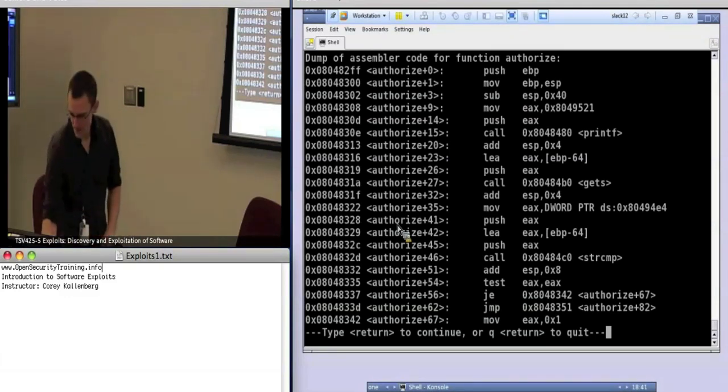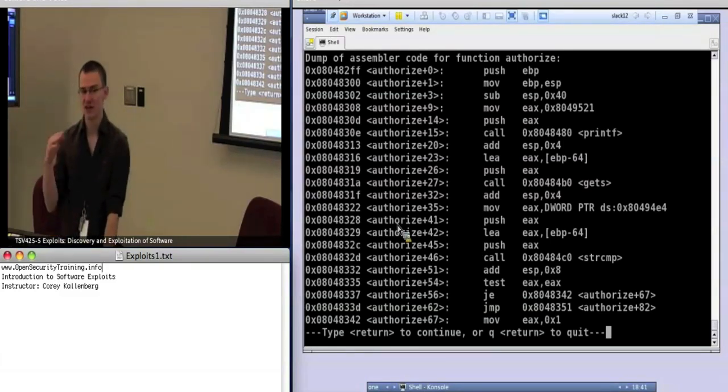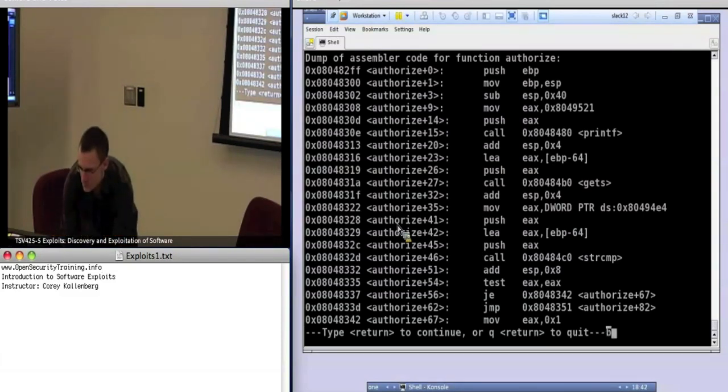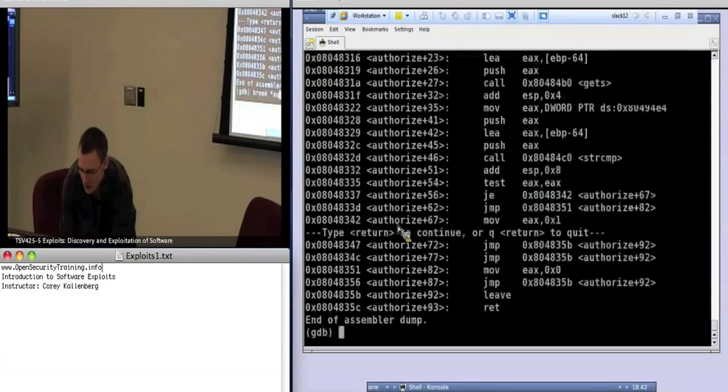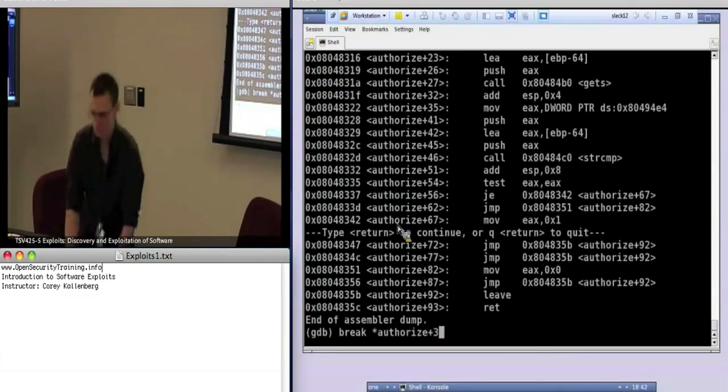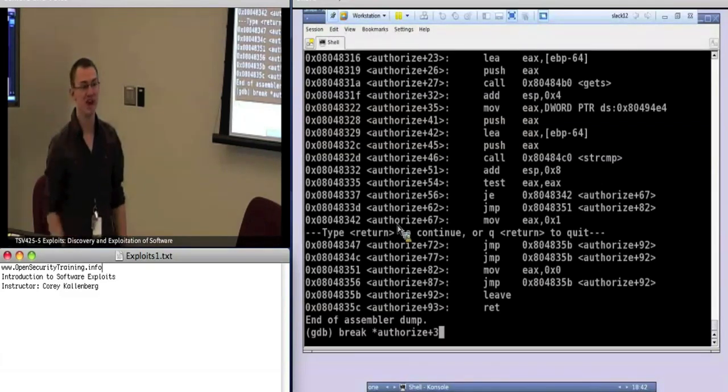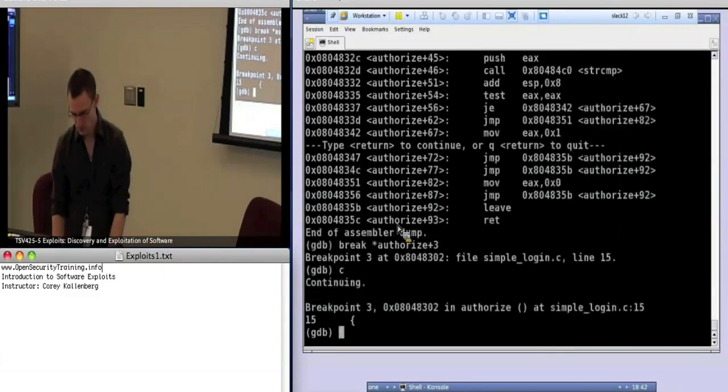Okay. So what I want you guys to do now is we're going to set a breakpoint for right after that stack frame is set up. That way we can look at the stack again and just see what's on there. So actually set the breakpoint for authorize plus 3, because I don't want that subtraction to happen yet, because it'll put us far away from other stuff on the stack. So do break asterisk authorize plus 3. And then C. And then you can do x/nx ESP again, just to check out that stack again.